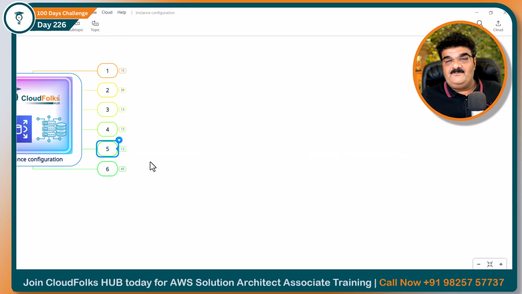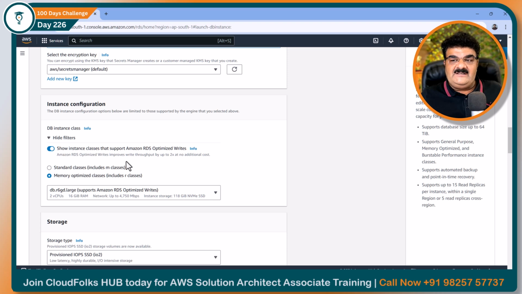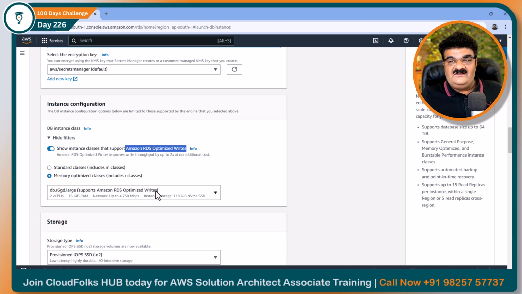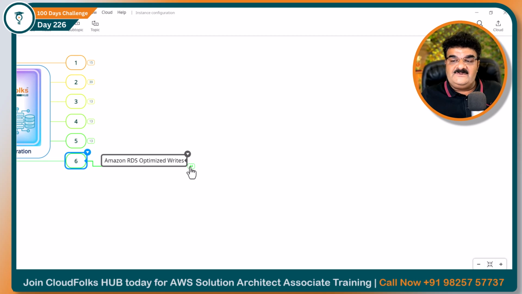Now, the most important part of this particular chapter. If you look at this, here we have one toggle button. If I enable this toggle button, it will give me details about Amazon RDS Optimized Writes. If I turn this off, it will show me all the normal instances plus Amazon RDS Optimized Writes instances. If I choose this one, I will get a list of all the DB instances which support Amazon RDS Optimized Writes. This is the most important part of our chapter, because if someone asks you about this, you will be in trouble. But you don't need to worry, I am going to explain this, and after completing this session, you can answer questions related to it. So let's talk about this. Here we have point number 6, Amazon RDS Optimized Writes.